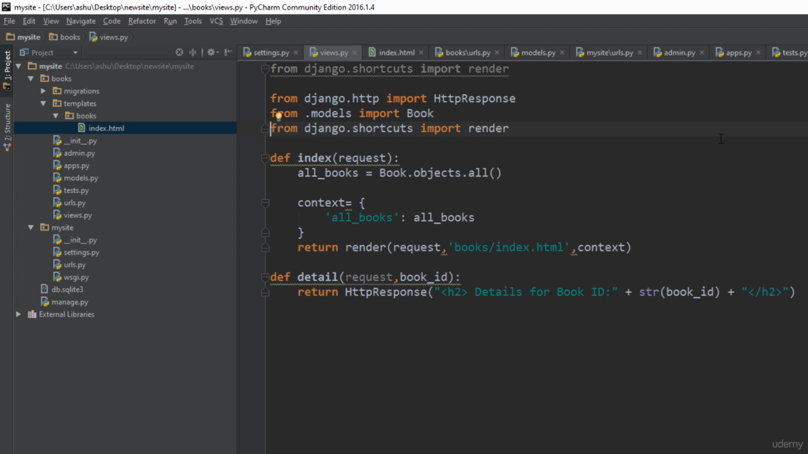So in the next lecture, what we are going to do is learn what the 404 error is and how our web page could give a 404 error if the requested page is not found.